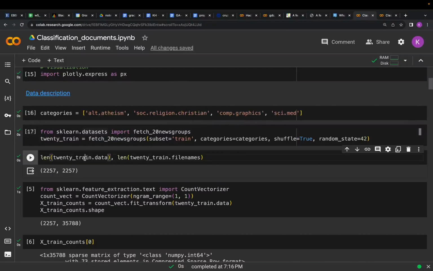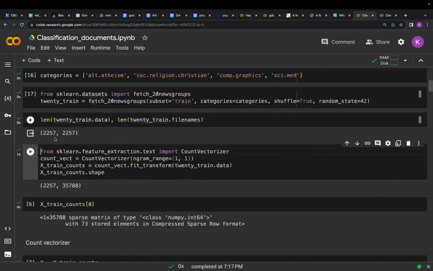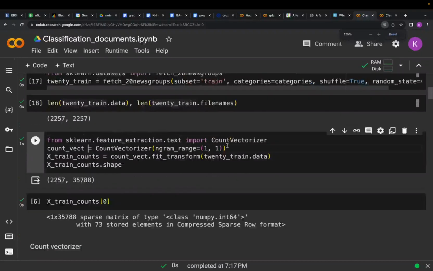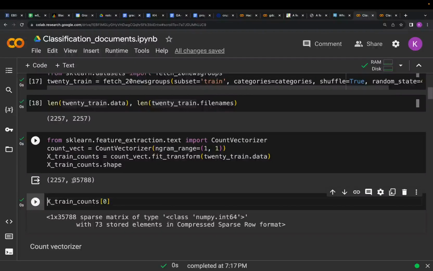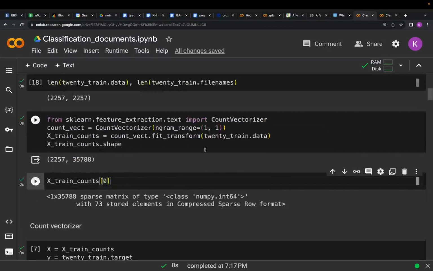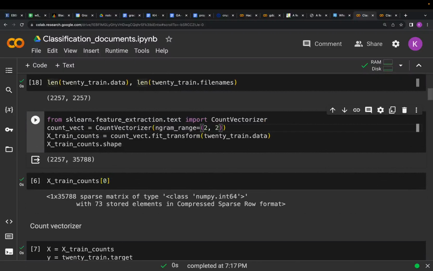Then let's look at the data size. We have about 2,500 documents. You can see that here we are using the count vectorizer, and ngram one means that we are using only the unigram as features for the count vectorizer. So now each document is transformed into 35,000 unigram tokens. If you pass a 2 by 2 tuple as a parameter, then keep in mind that we were using 35,000 unigrams.